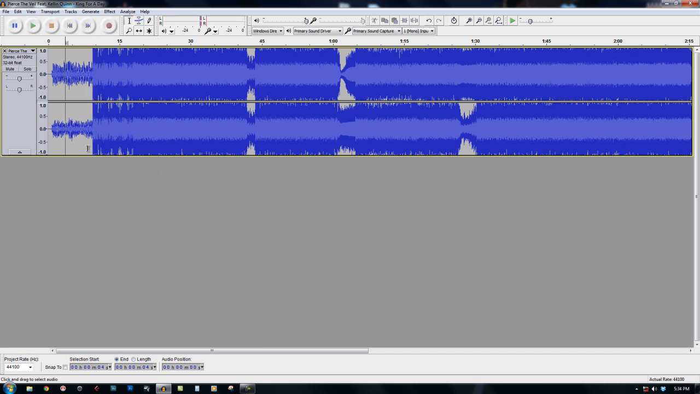Pretty loud actually. So the technique I'm going to show you is what we call phase summing. So we're going to phase this track against each other, and this technique is normally used for making karaoke tracks, just so you know.